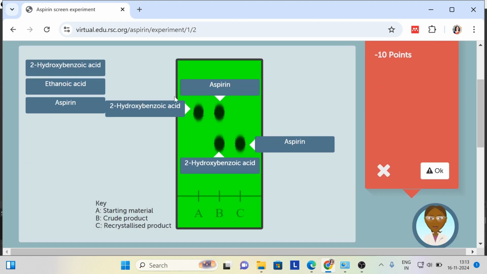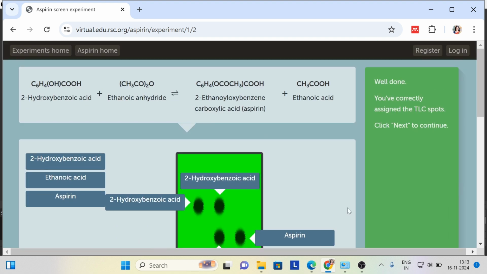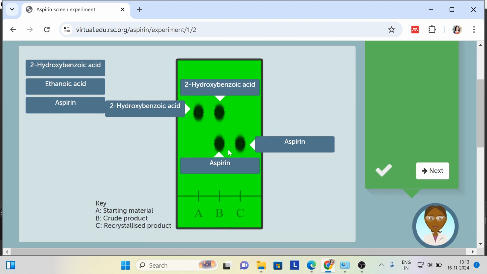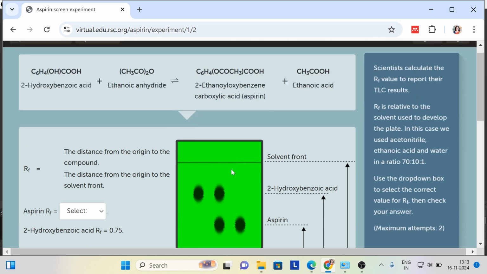What is to be done? Now they are on the same side, so let us quickly change them and see if it is correct. Yes, because obviously if the molecule is the same, it would reach the same height. So if this is aspirin, this has to be aspirin. If this is 2-hydroxybenzoic acid, this has to be the same. Going to the next one, we have visualized them, right?